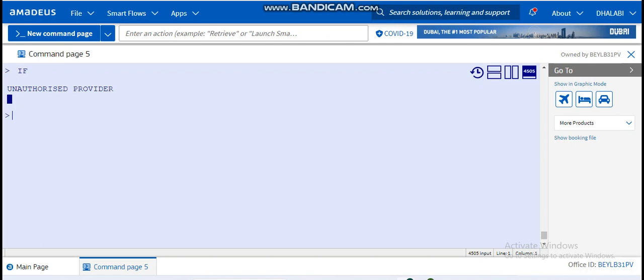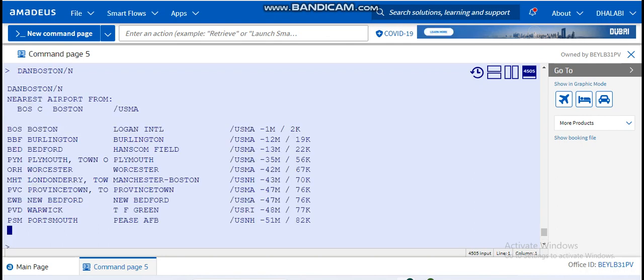Let's say now we want the nearest 10 airports using the city name. So let's say here I want the nearest airport to Boston in America. So DA what? DAC or DAN? We write DAN because we already have the name, Boston. In order to check the nearest airport to a specific destination, we write down DAN, the country, and /n, and it will give us all the nearest airports from the nearest to the first one. As you can see here, BOS, it's for Boston.